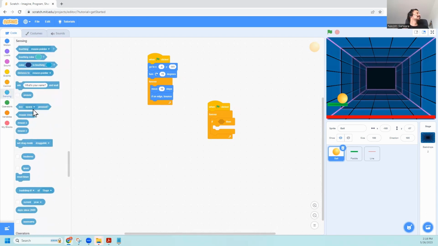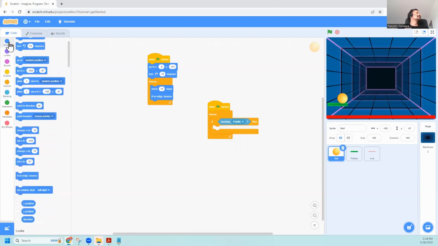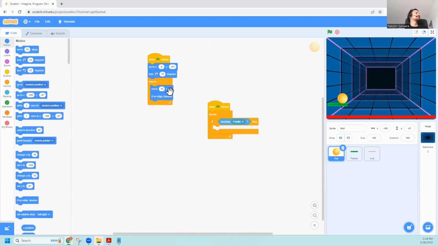Now, ball touches the paddle is a sensing thing, right? So I need to go in my sensing section. If my ball touches the paddle, so there it is. If my ball touches the paddle, okay, then what do I need to do? Then I need to move, we just need to have these steps again. I just need to turn my ball and move it 10 steps, but I just want to add more originality to the game.